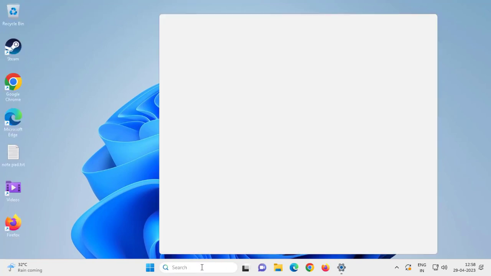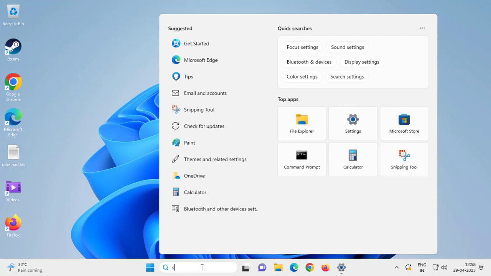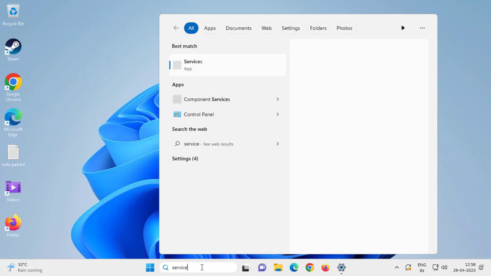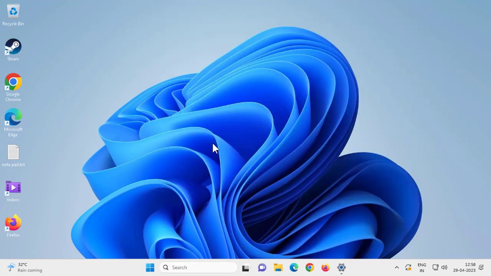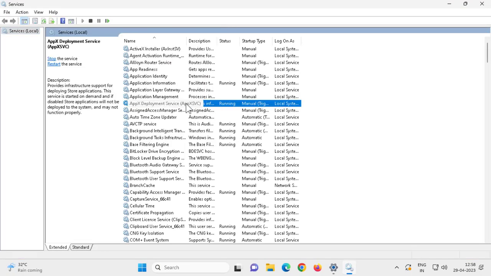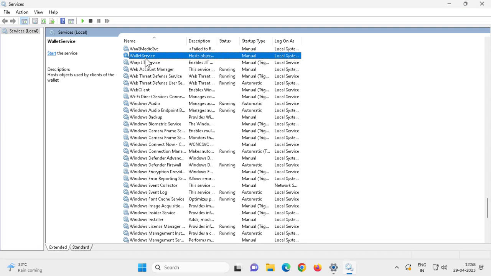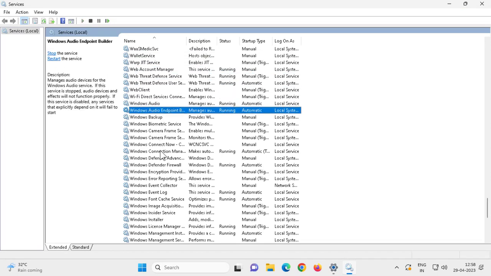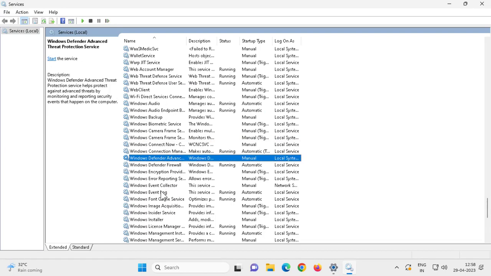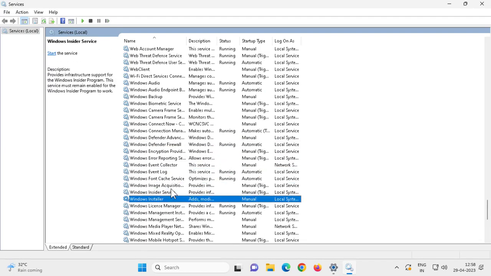try this, guys. Go to search menu and type services. Click run as administrator. Now you search for Windows Update, guys. Now click on anything here and type W on the keyboard. We can find easily the Windows Update properties service.